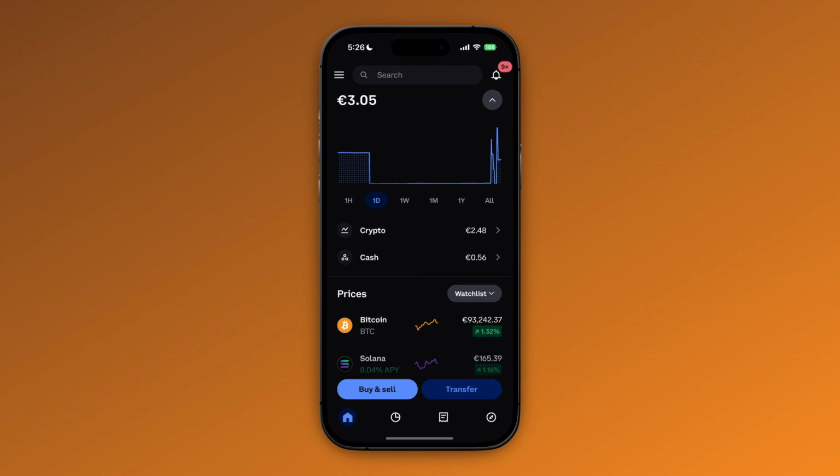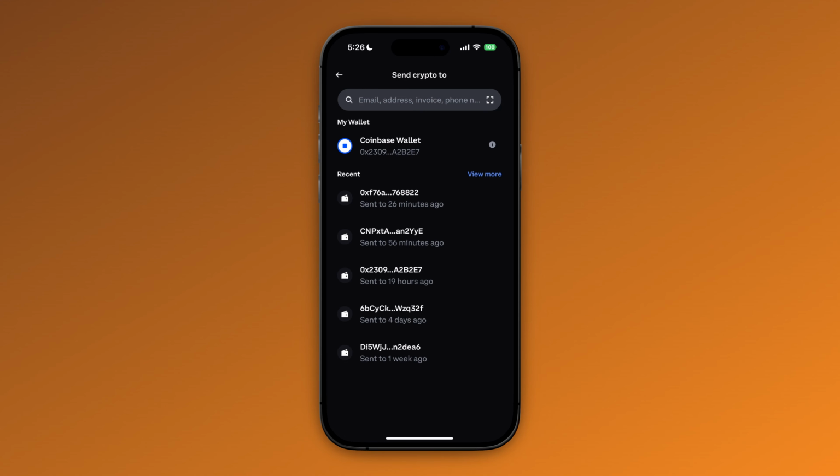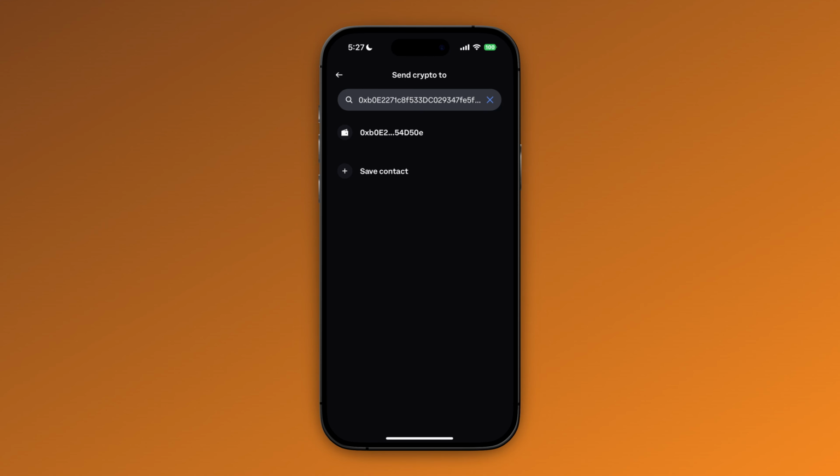From your Coinbase app, you're going to click on Transfer at the bottom right, click on Send Crypto, insert the wallet address from MetaMask in here, click on the wallet section just below, and right now select the crypto that you want to transfer. So in this tutorial, I'm transferring Ethereum, so I'm going to click on this.